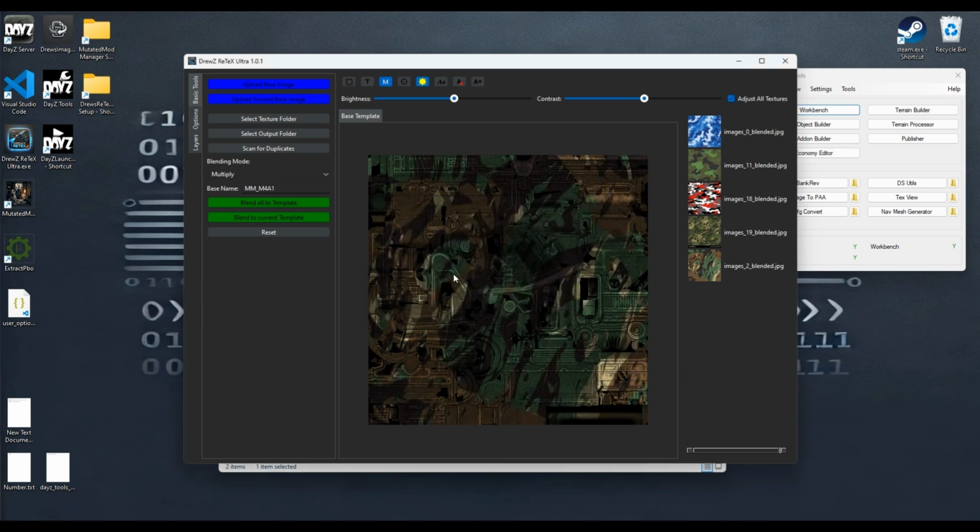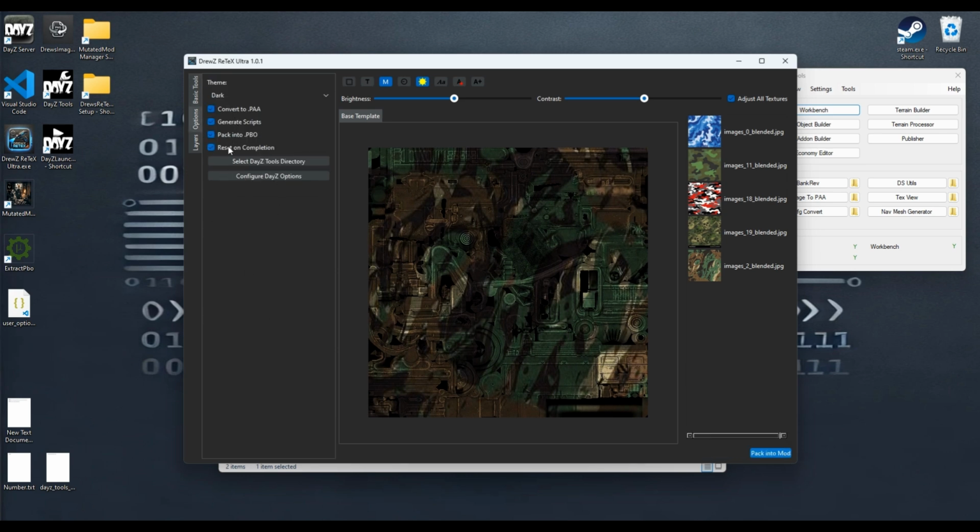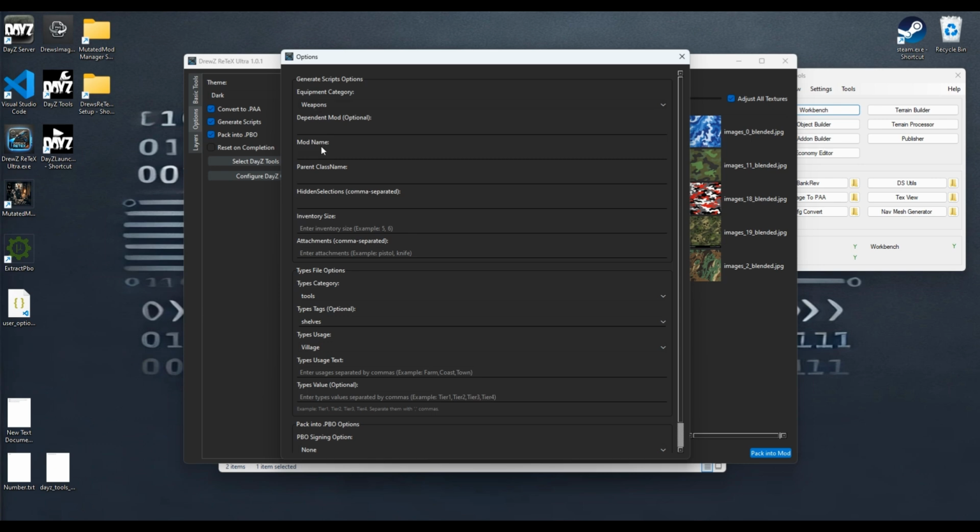Alright. Now that that's done, once again, same process: options, convert, generate. I'm going to turn that off because I want the settings to stay. Then configure. Now this is weapons, so we keep that the same. Want to change this to mutated M4A1 and parent class. So like I said before, with weapons you want to get the extended class.